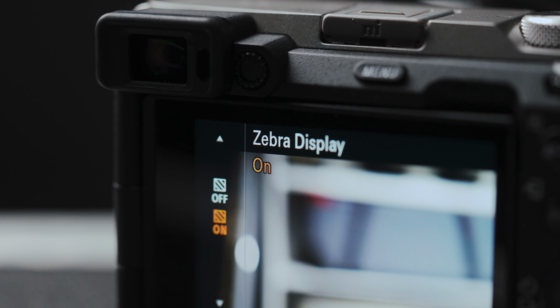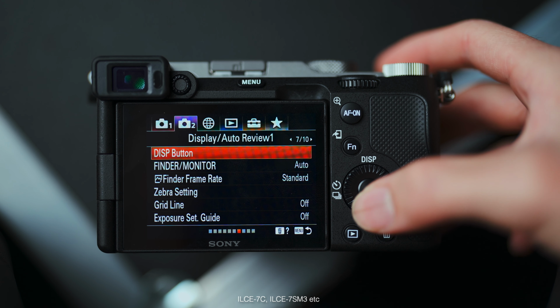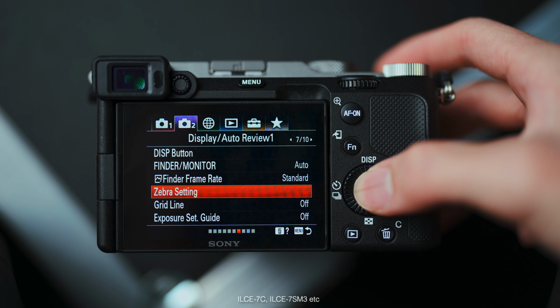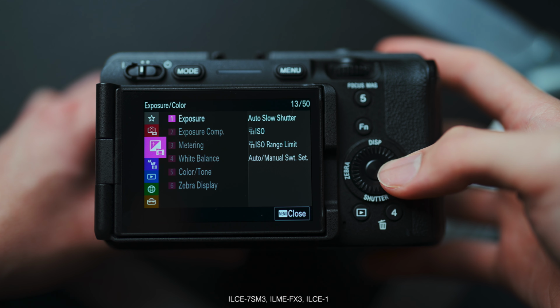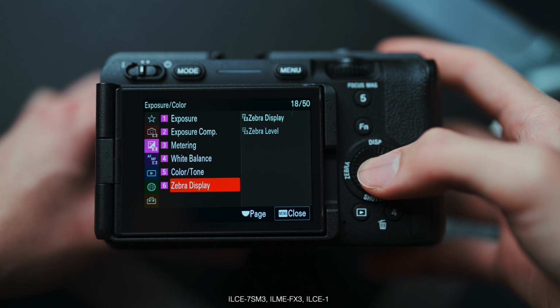No. But you'll also find one of the most common exposure tools built right into many Sony Alpha cameras. They're called zebras, like the animal. It's literally named after the animal. And you can enable them under the display menu on cameras like the A7C or the dedicated submenu for zebras under the exposure tab on cameras like the A7S Mark III. The premise is incredibly simple.